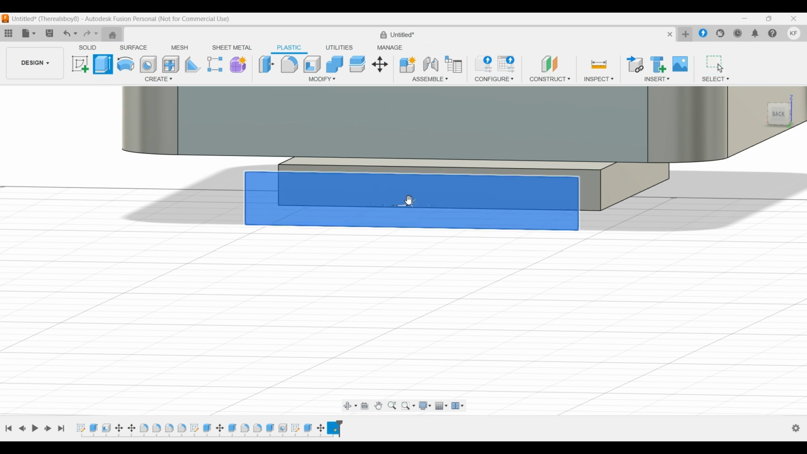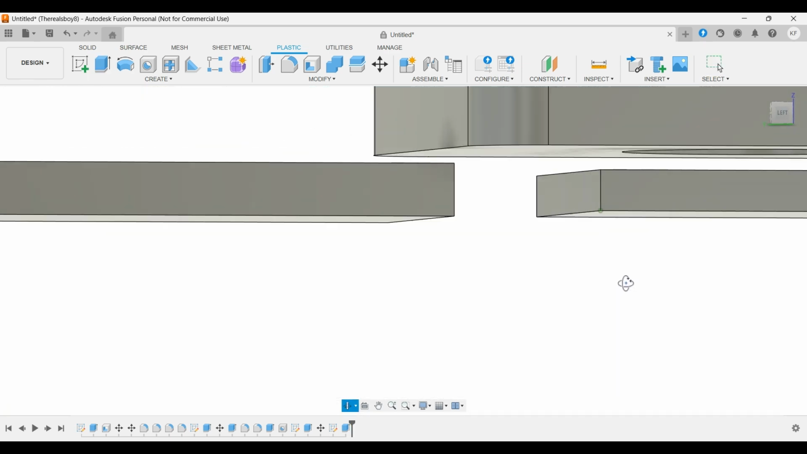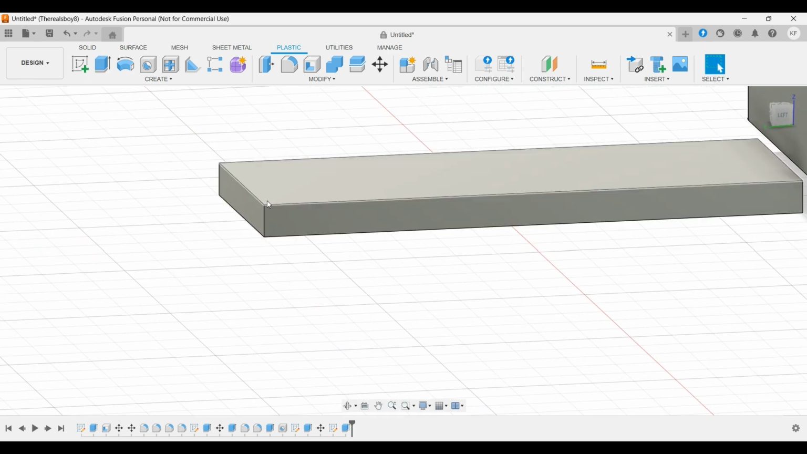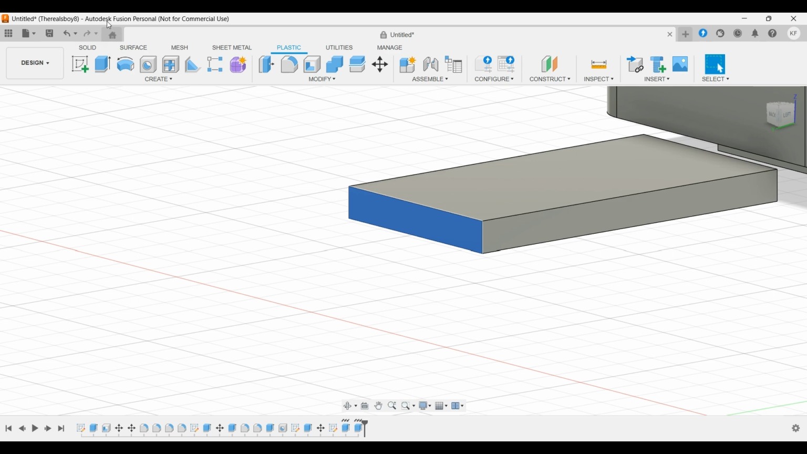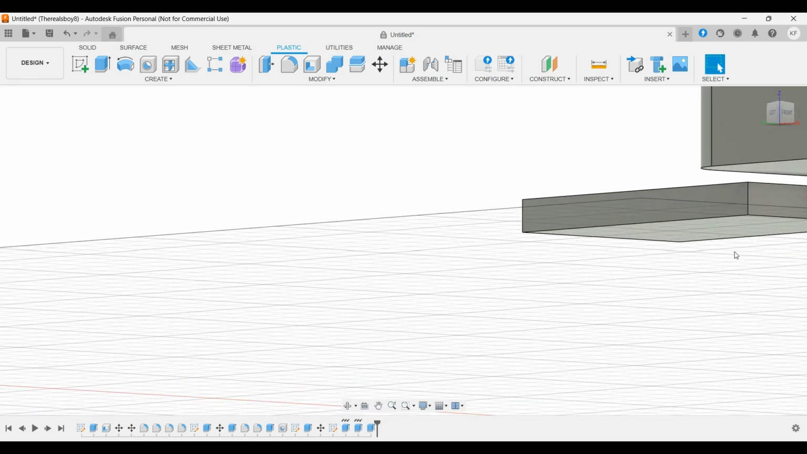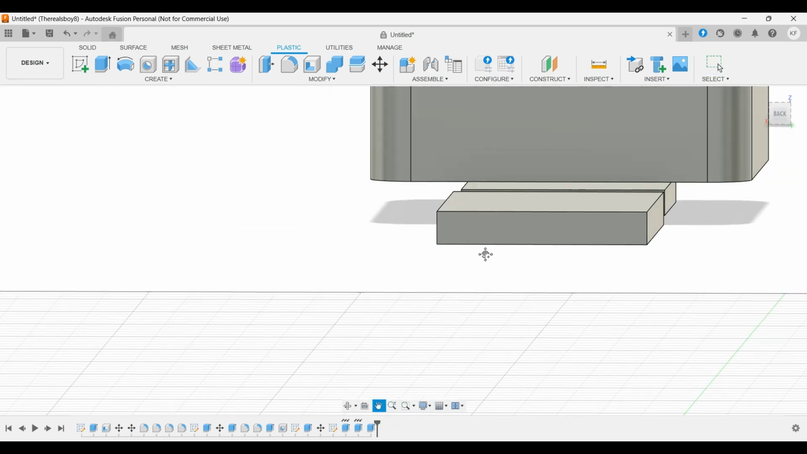Extrude this guy a little bit. 65 seems to work. Although I will argue that that's a bit long. So we're going to bring it in a little bit. Like I said, even I make mistakes, and that's okay. You will make a lot of mistakes. It's bound to happen. Right. So we're going to take this.